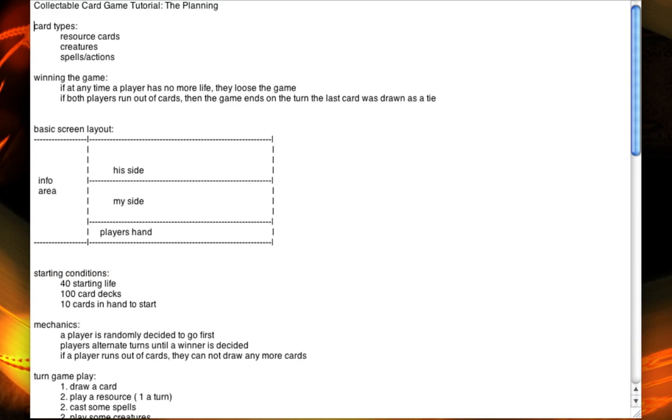So one of the first things we have to look at are card types. And what type of cards are we going to have for the first basic version of our game? Now the first one is resource cards. These cards are something that you can play one a turn. You build resources every turn that you go by. And of course, the creatures and spells or actions that you play each turn are going to consume these resources. And of course, the more resources you have, the bigger creatures and actions that you can do, a little more swingier.